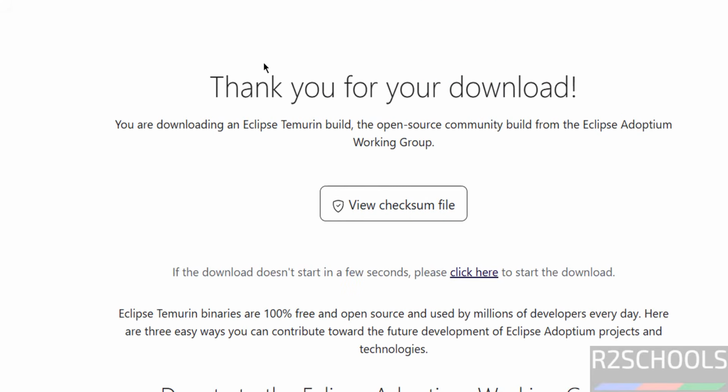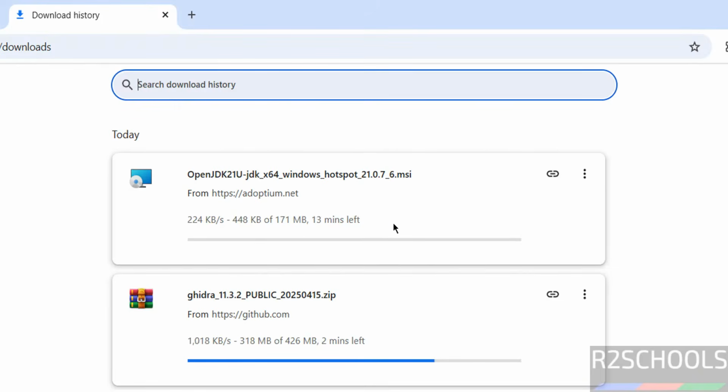Click on this download button. Wait a moment, download will start. Go to download. See here, download started. See, its size is 171 megabytes. Wait until download completes. Okay, this will take time.